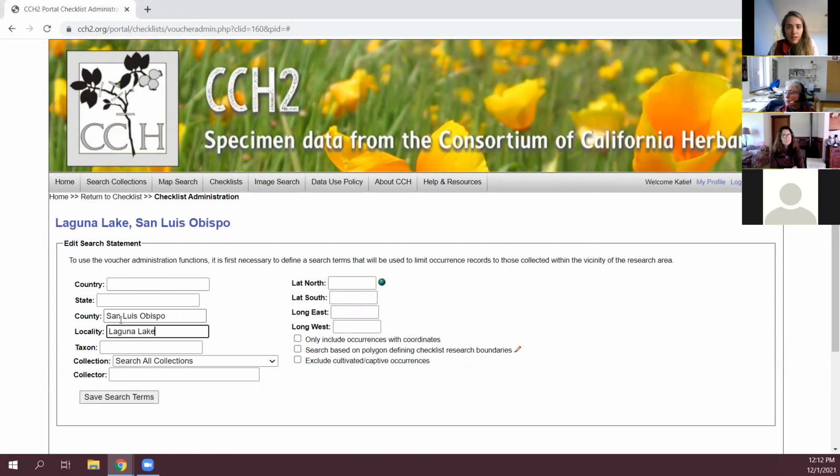And these are not search terms that you will have forever and cannot change. You can do multiple searches in this. You just have to go back and edit your search terms. If you want to try Laguna Lake with just LK, or maybe spelled a little differently, or maybe with or without county. So this is just kind of your initial search, and you can do as many as you want to find other taxa that may be under different search terms. So I'm just going to save these search terms.